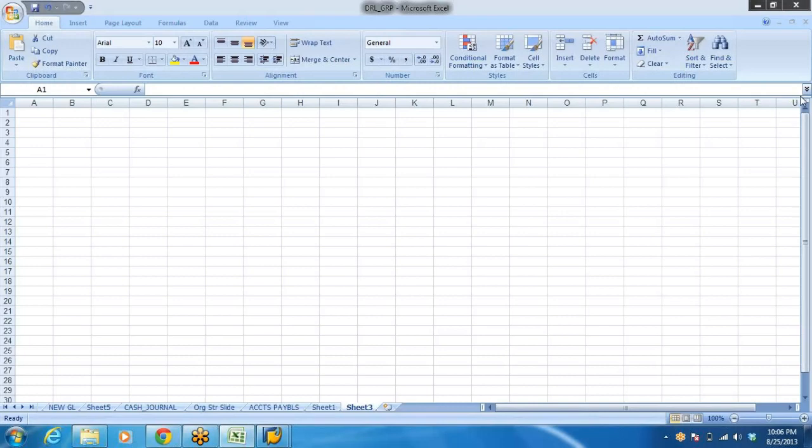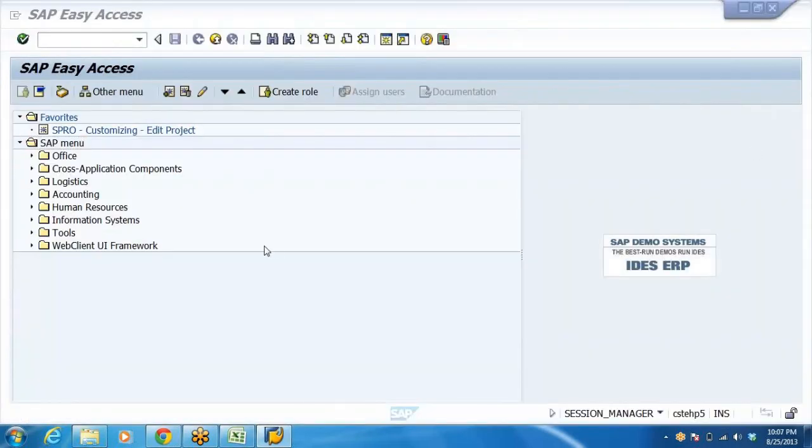Once you open up this one, the SAP Easy Access screen is visible here. You can close this one once you open it. This is the Easy Access screen. I'm seeing the Excel sheet. Now I can see. So the Easy Access screen you can see like this.